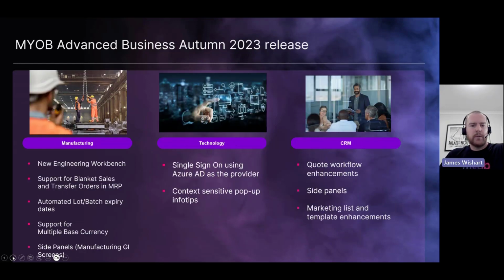On the next slide, we've got our manufacturing updates. So there's a new engineering workbench. Effectively, it's a better way of managing multi-level bill of materials, and you can see everything in a tree-like structure and create the multi-level BOMs more easily. There's support for blanket sales and transfer orders in MRP. Automated lot batch expiry dates, we already mentioned.